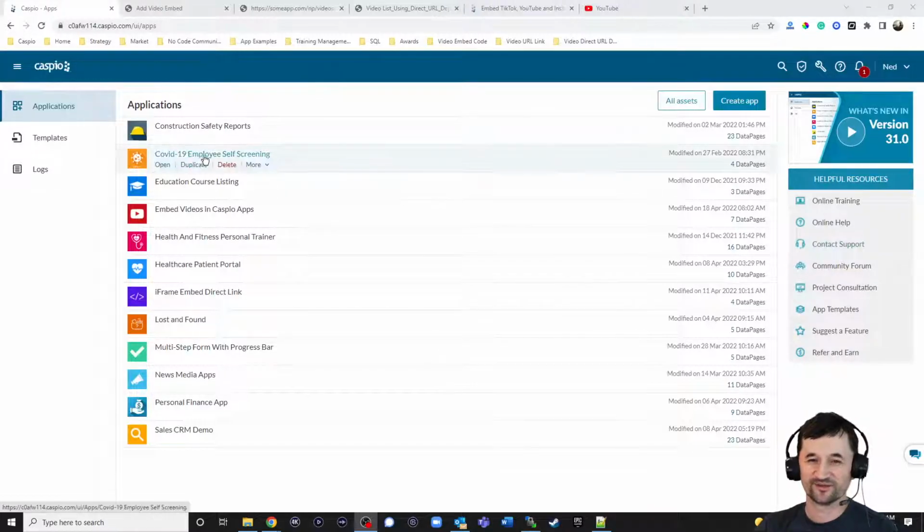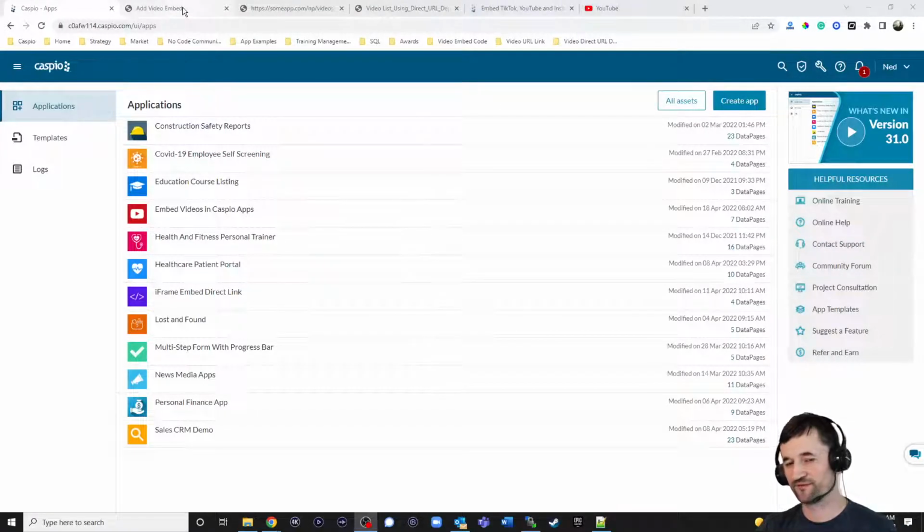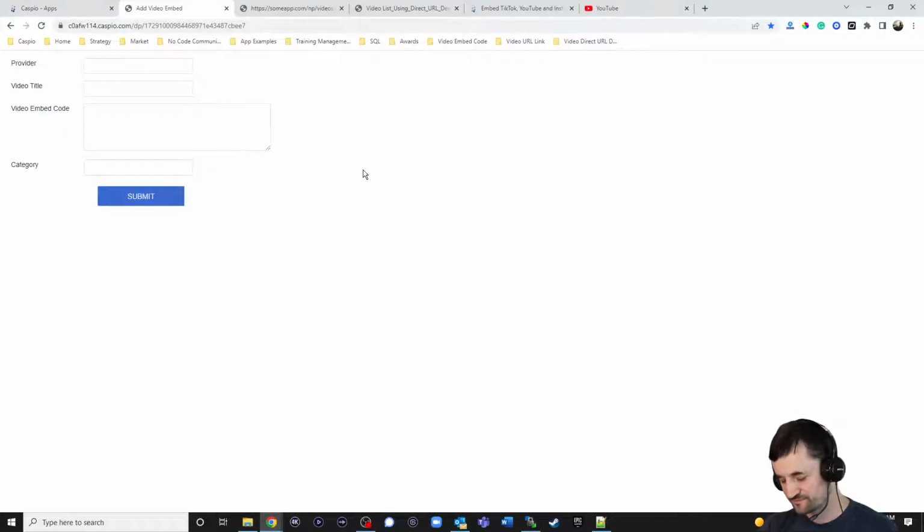Okay. So I'm going to show you an easier method first, something that I've done in the past. It doesn't use any JavaScript. It doesn't use any SQL. It's just standard features in Caspio. Here I have a submission form created.